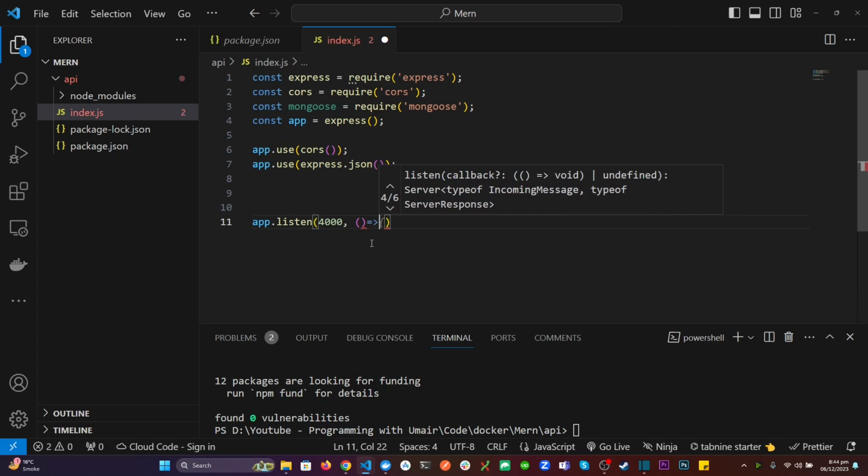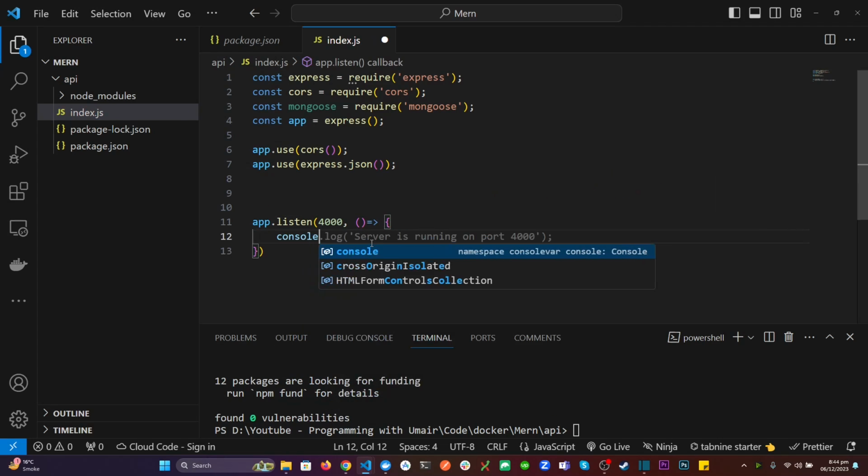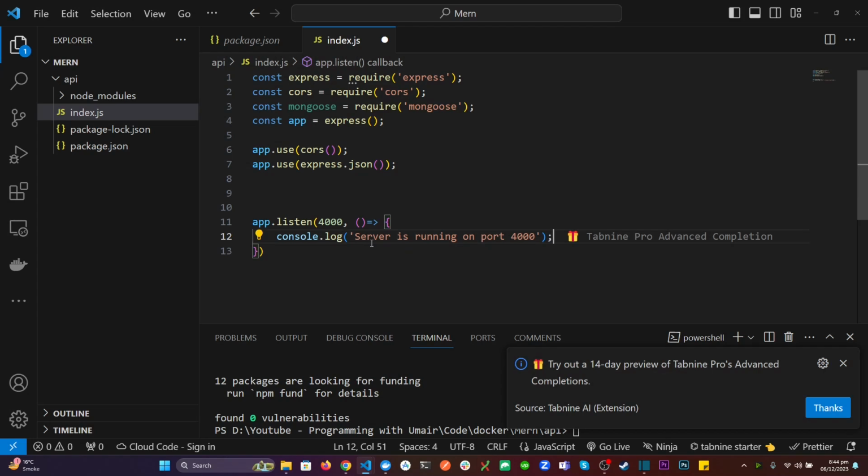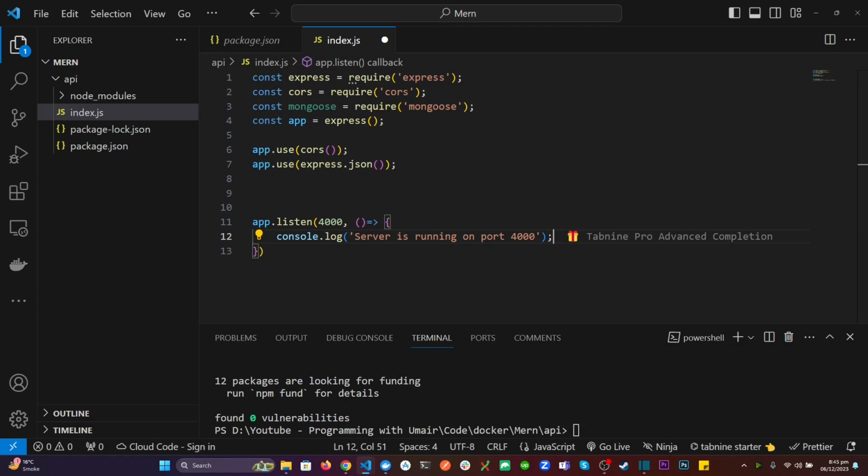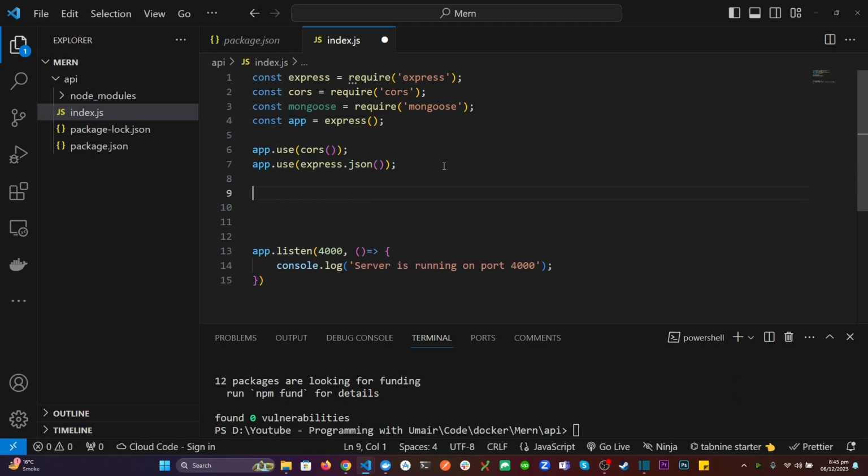Okay. So let's give it like this. I'm just going to log "Server is running on port 4000". All right. So after this, let me add one default API route so that when I try to test this out on my browser, it works fine. So I'm going to write this one, let's give it /api/notes.